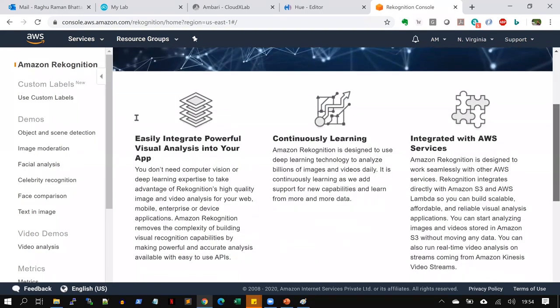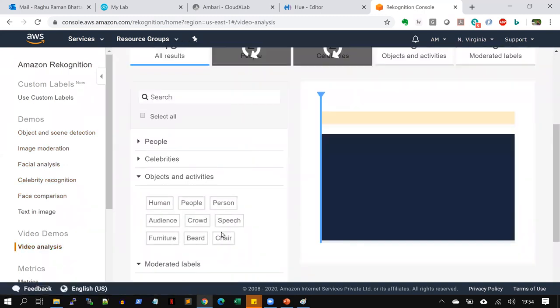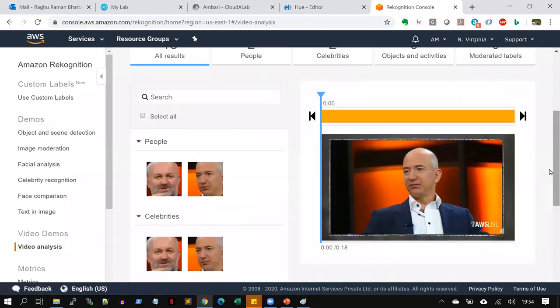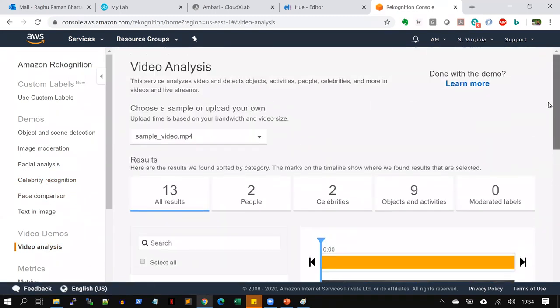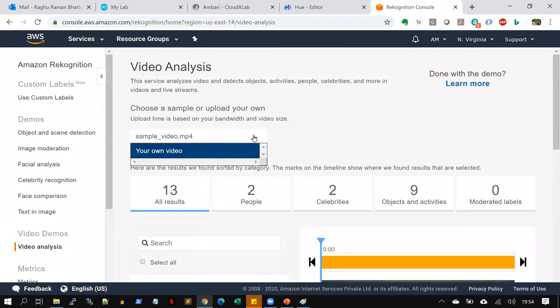So for example, you can do object and scene detection. You can do facial analysis. You can do video analysis. So I can go to video analysis, right? So this is video analysis, okay. And what you can do, you can upload your video. So in this example, we have uploaded a sample video.